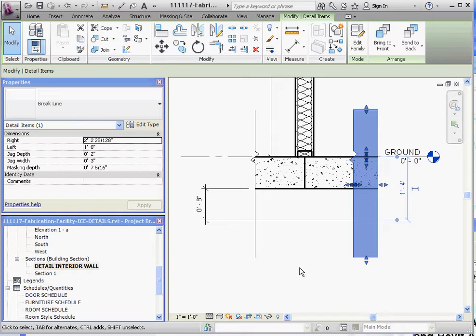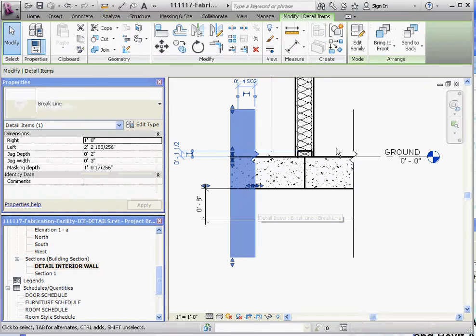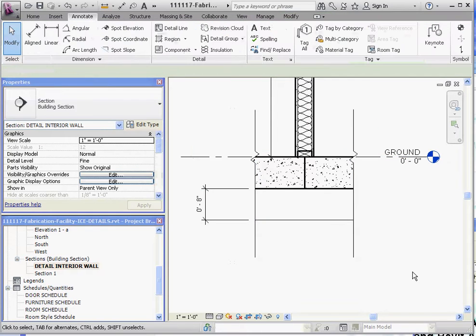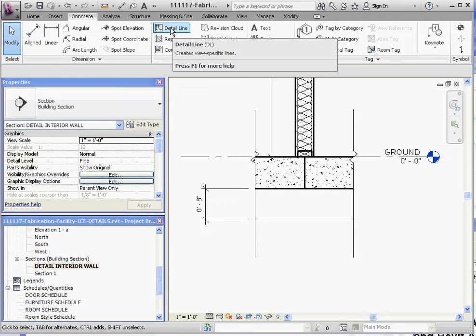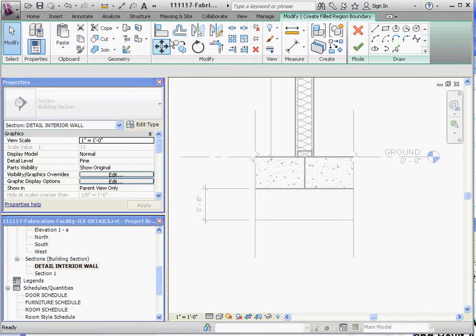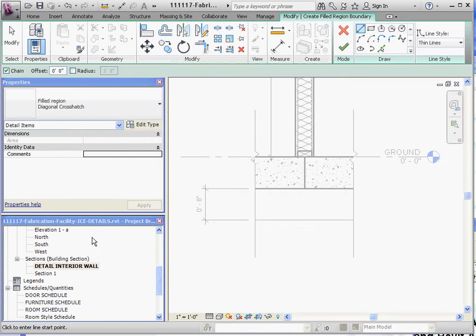And now we're going to do some drafting elements on top of it. So detail line, we've already done that. So now we're going to do a region. And the region we want, I don't know if you have more regions than this or not. For some reason, all I have is digital crosshatch, which is okay. It's a good exercise right now. We're going to create some more.